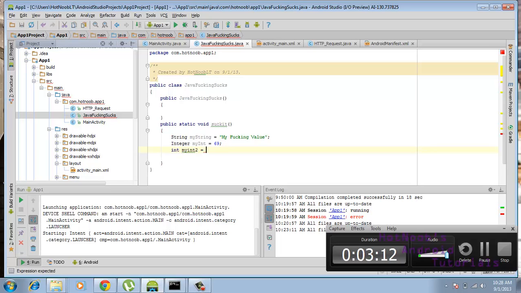Oh, and I'm pretty sure because of that, you can do int myInt2. My keyboard's a little screwed up. 69.8. Sure, let's do that. Those are your variables, and how you call them? Well, let's see. My string should be just plus equals, and then blah. That would add on to the string. Basic little things like that.